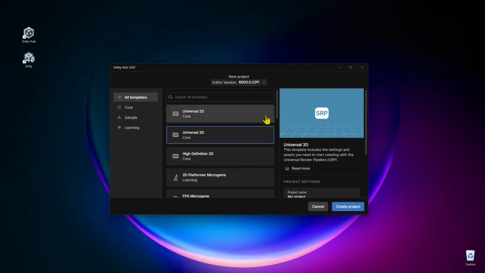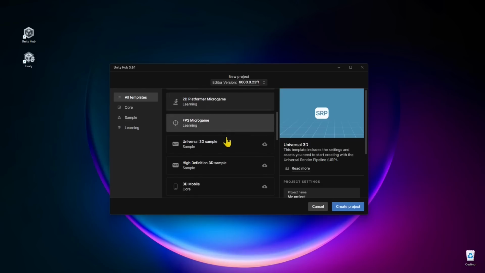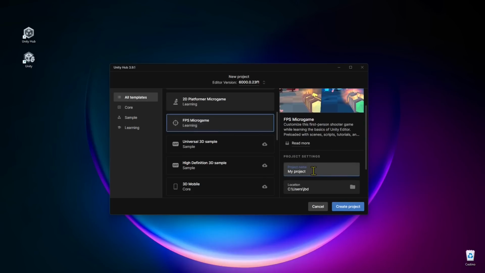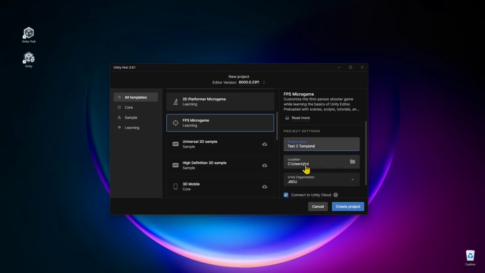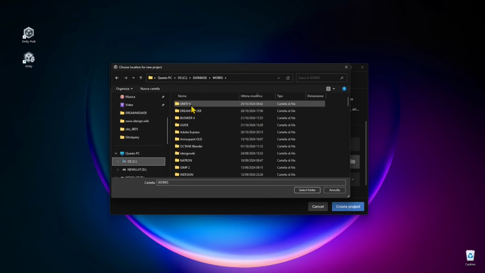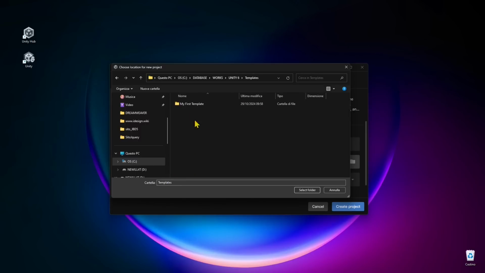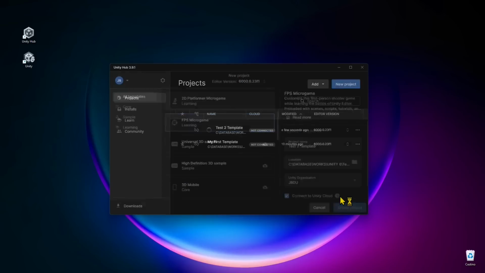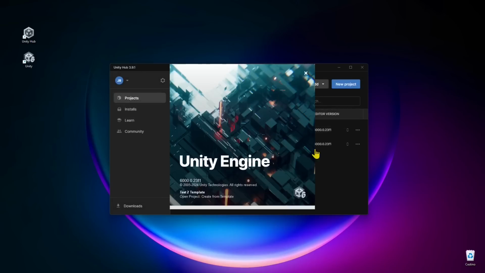Now there are a lot of templates, not just the learning templates, but for this first lesson we're going to go directly to the learning section, though you can find it also here. There you go, FPS Microgame learning. And I'm going to call this Test 2 Template, so we're going to have a look at this other one also. Again, select a folder where you want to save it, and I'm going to use, again, the same one. So Unity 6 Templates. Select folder, select the name, create a project, and just wait as we did previously.